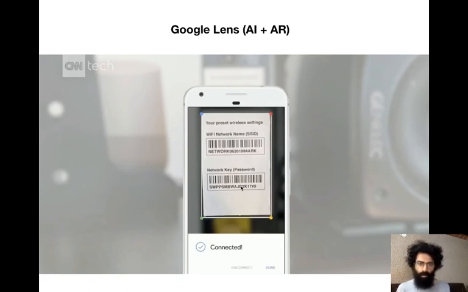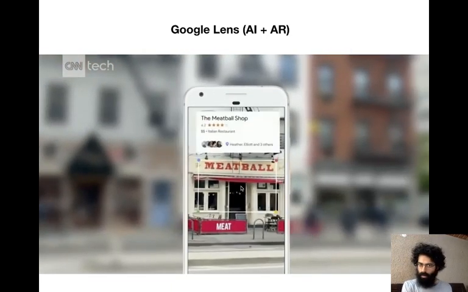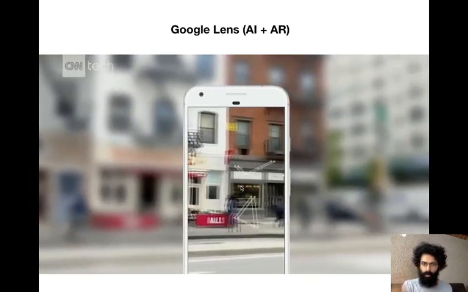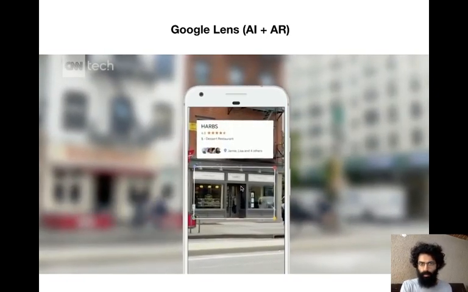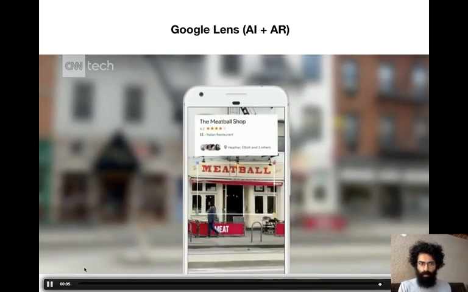Or if you're walking down a street downtown and you see a set of restaurants across from you, you can point your phone at it, because it understands the geography, because we know where you are and we have our knowledge graph, and we know what you're looking at. We can give you the right information in a meaningful way.